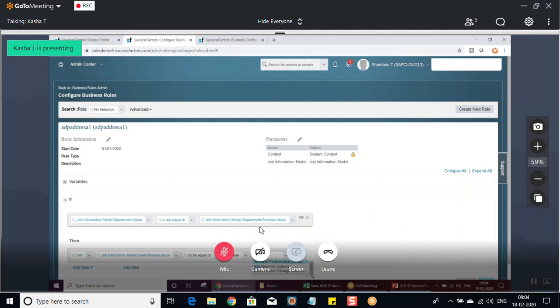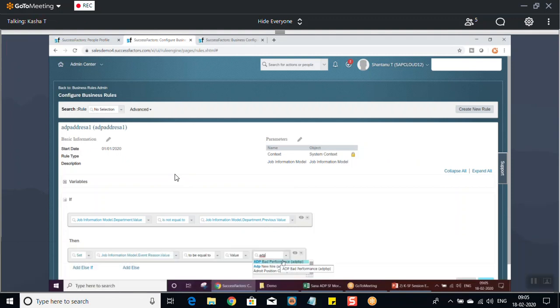Have we created any event reason? We have not created any event reason, right? So here you can see the event reason is only showing bad performance, new hire, and position change, right? So in that case, you will also have to create. Yeah, we have created ADP bad performance as the event reason. Yes, we have created these two event reasons, right? So like this, team, you know how to create the event reason, right?